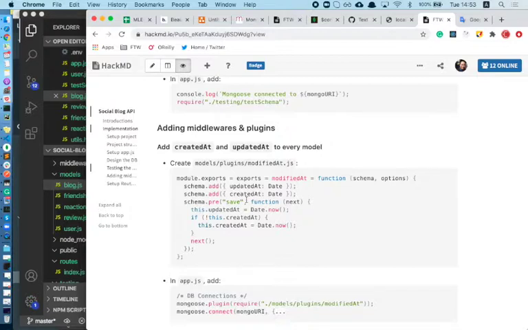So, and we don't want that. Whenever we create a new document, we need to get the timestamp and put it in createdAt and save it. Right? So here, the next terminology is the plugins.